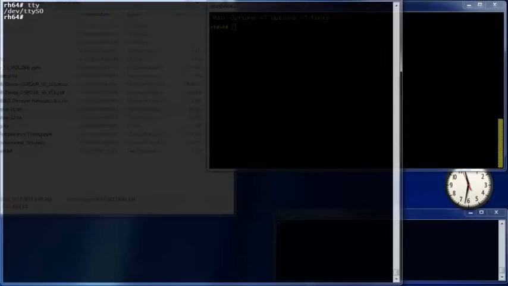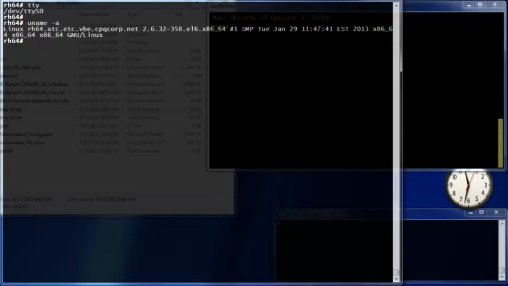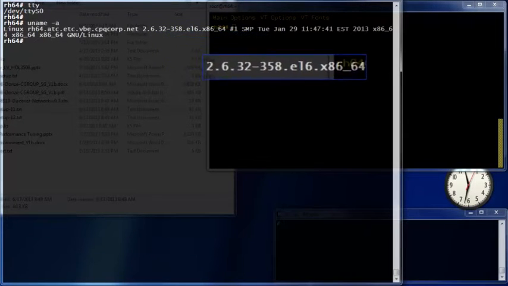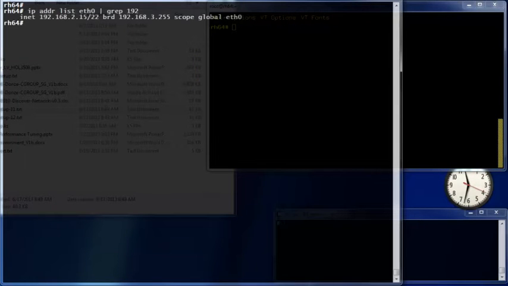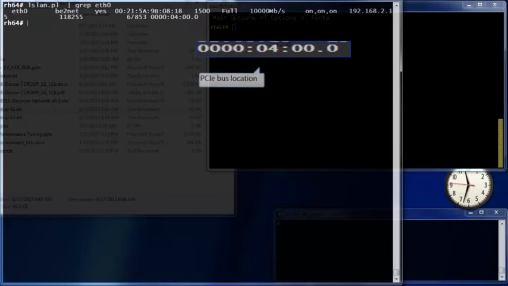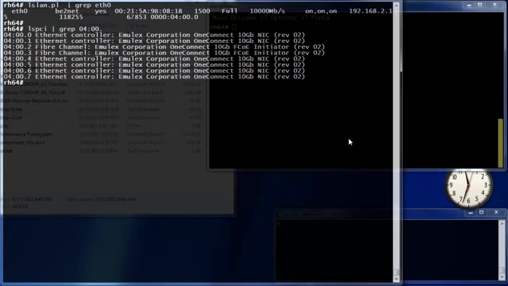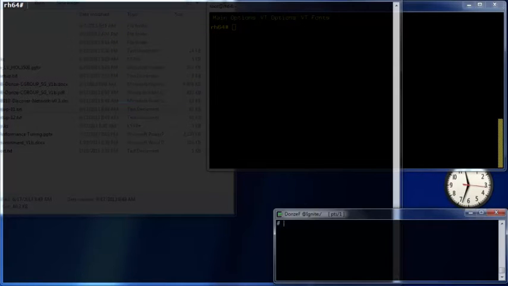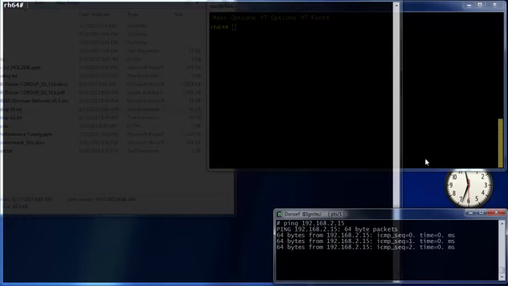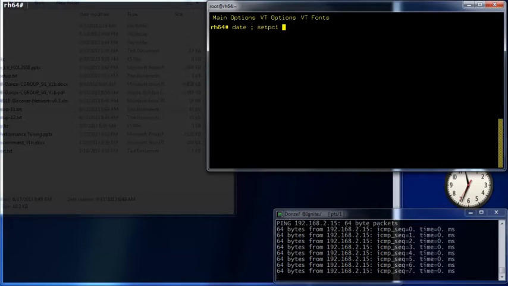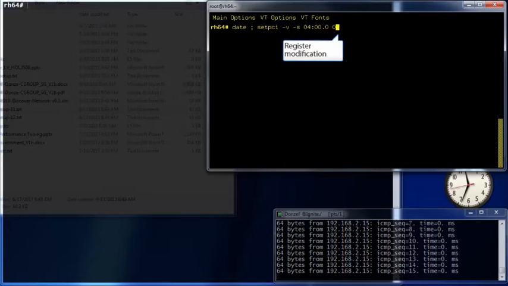From the console of this mid-range server, we verify that it runs a regular Red Hat Enterprise Linux 6.4 kernel. We need now to retrieve the IP address and the PCIe bus location of the Flex Fabric adapter used for the demo. From a remote system, we generate some network traffic toward the adapter.